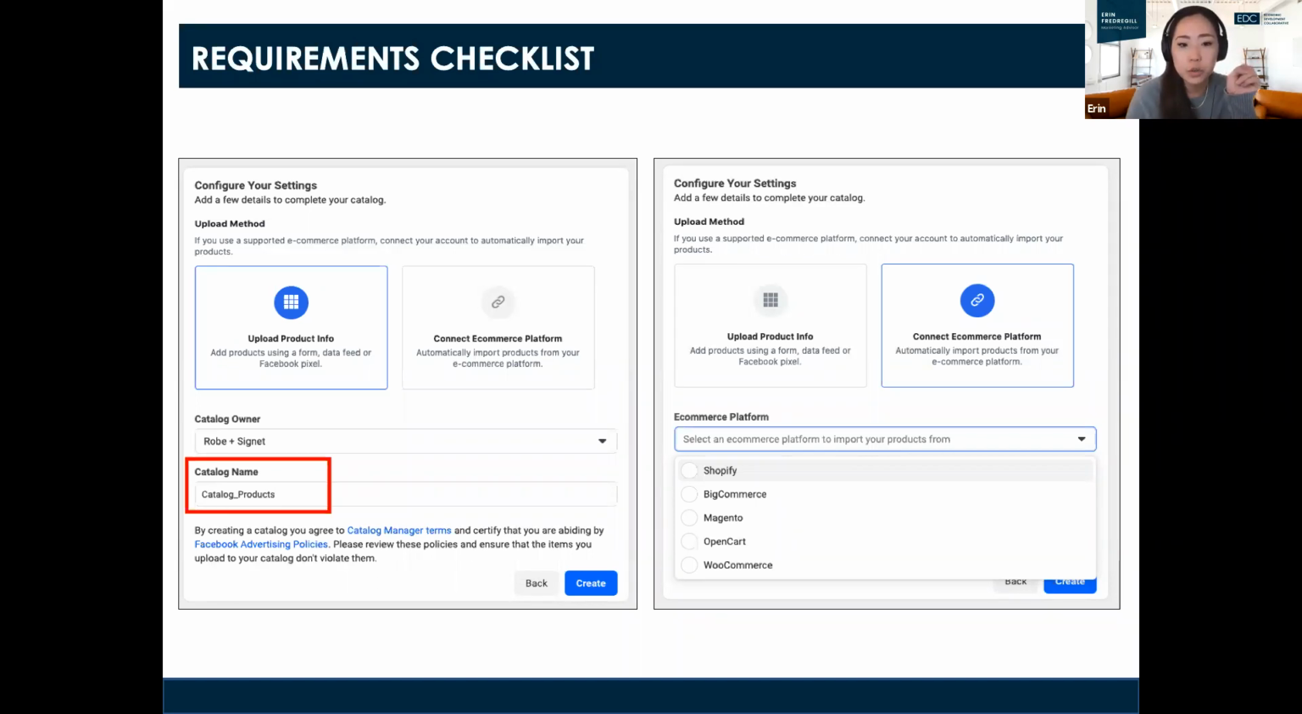And then you have two options for uploading products to your Facebook catalog. So if you look in the screenshot on the right, you'll see upload product info and connect e-commerce platform. You can do it manually if you use upload product info. And then if you do connect e-commerce platform and you choose one of the platforms that are included in that drop-down list, then it will automatically import it in for you. So it's a lot easier.